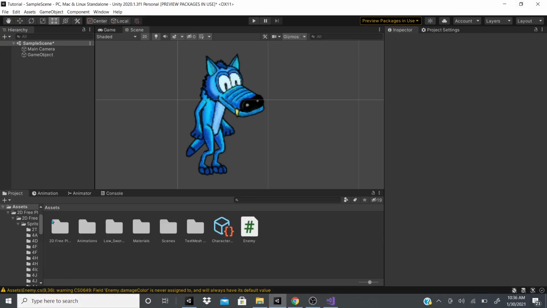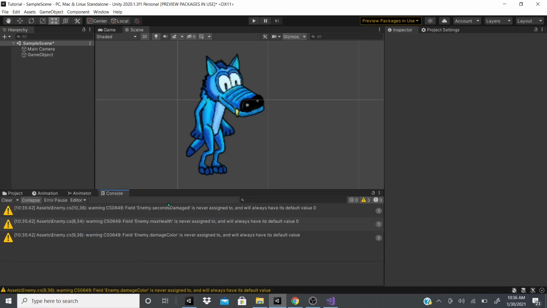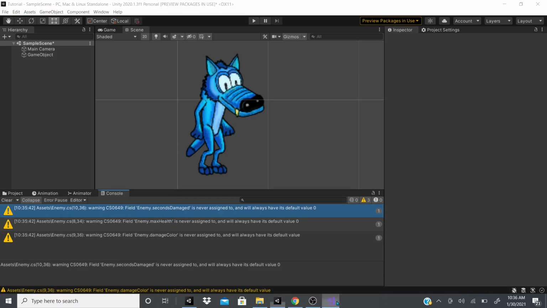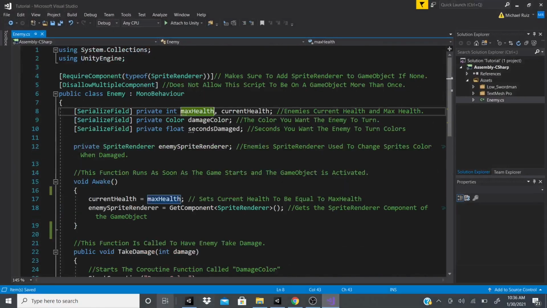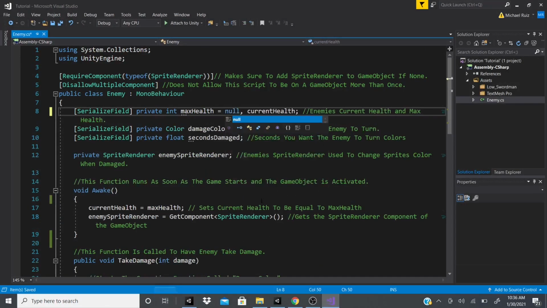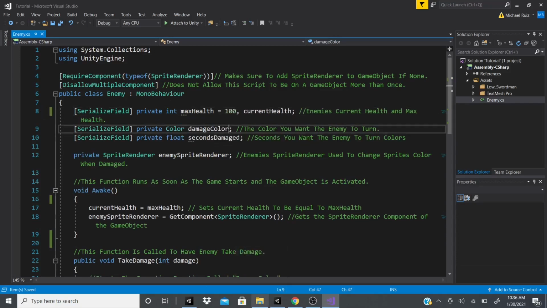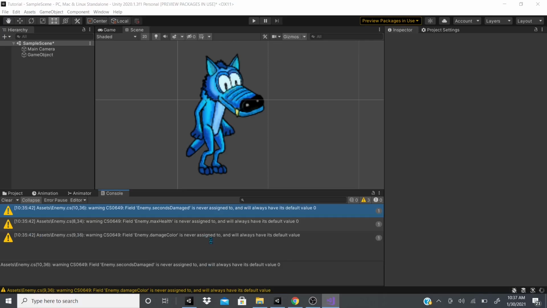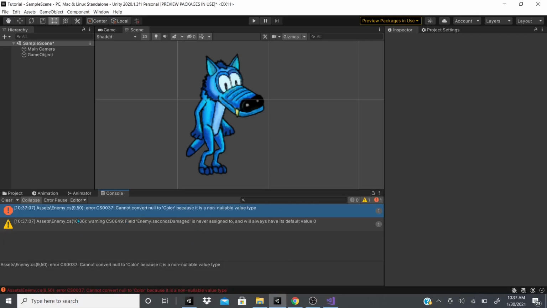If you have these warnings right here, where it says the default value is 0, max health is 0, all you have to do, and that's if you want to do it, those warnings don't really mean anything, is just set it to null. Or actually, you have to set it to something. So like for here, you could set this one to 100. Like I said, you don't have to do it. This is just warnings so you know that it's never assigned to anything. So right here we get a warning that you can't assign that to null.